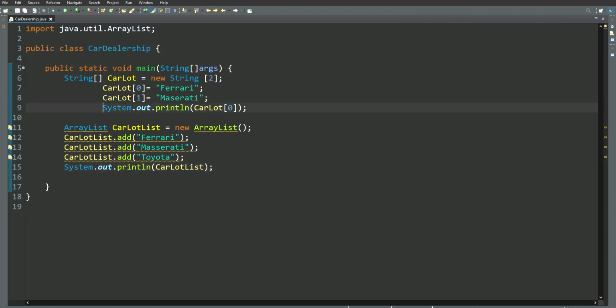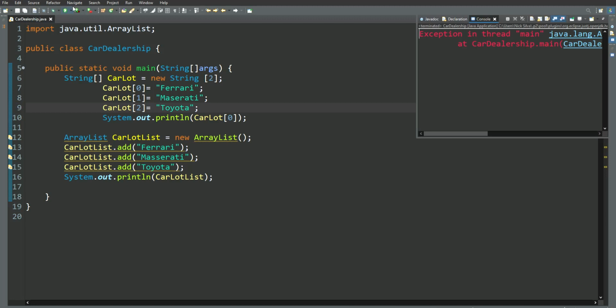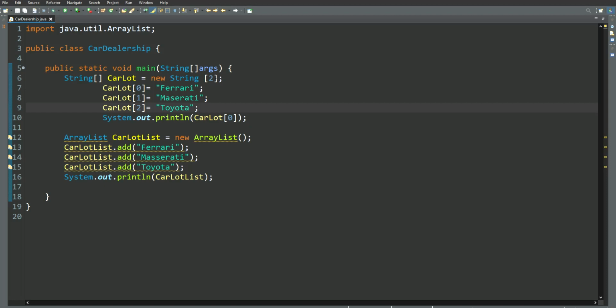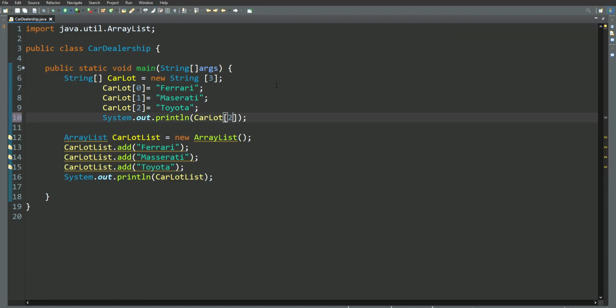And then if I do that up here, if I want to do carLot[2] equals Toyota, and I print, we're going to get a giant error code. And this is because this array can only hold 2 strings, and it's only holding Ferrari and Maserati. So with an array, if I wanted to add this Toyota, I would have to increase the size of this array to 3. And then if I do that, it'll run normally. I can actually show you here, print that out here.